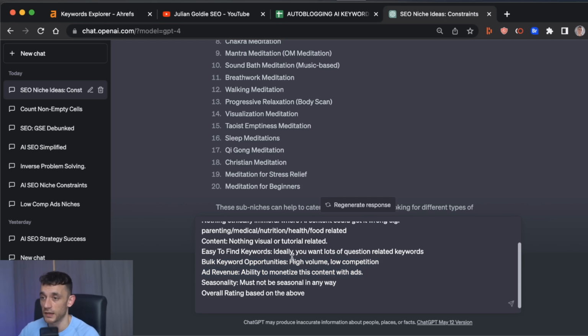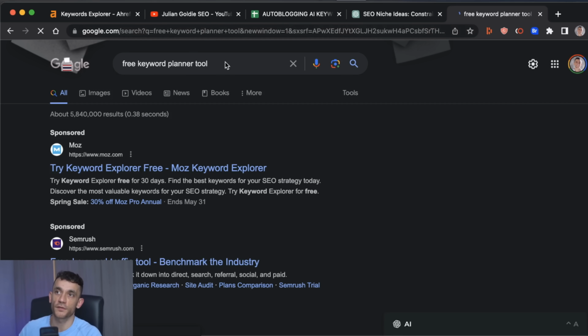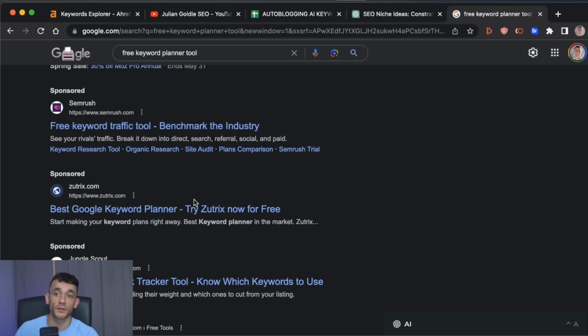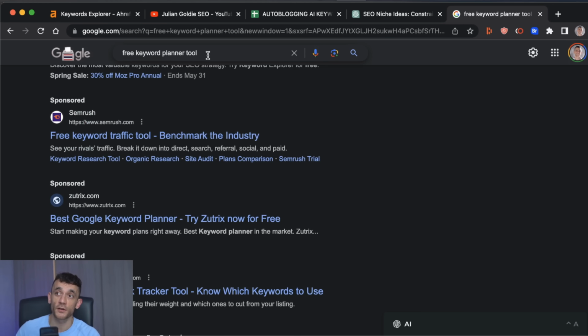are low competition. Now, if you want to do this for free, you could easily go to Google and find like a free keyword tool. You could use Google Keyword Planner as well. There are lots of tools you can try on the first page. It's going to take you a bit longer because it's more manual.